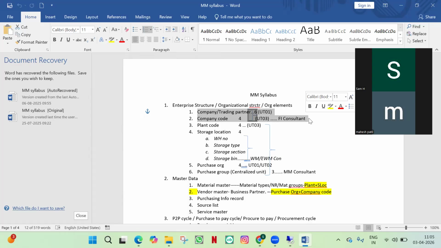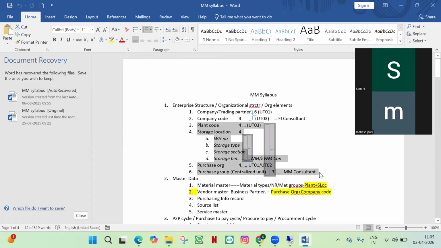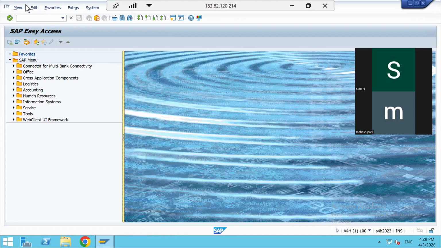And then plant, storage location, purchase group, purchase organization. This is the consultant's responsibility, except the warehouse storage type, storage section and storage bin, because this comes under WM and EWM. I'll show you the system quickly.